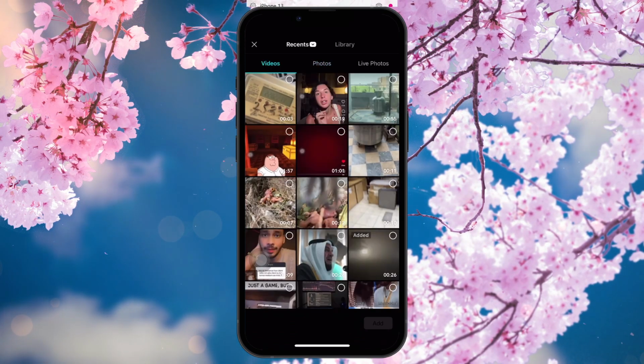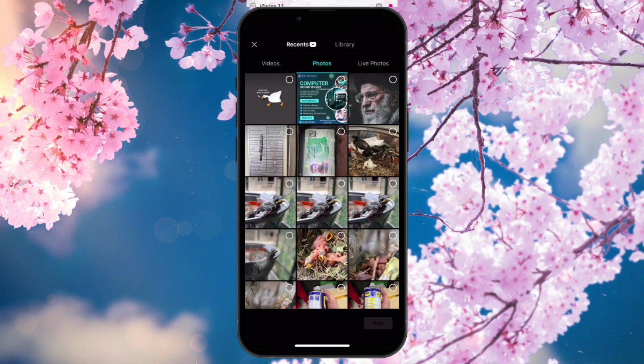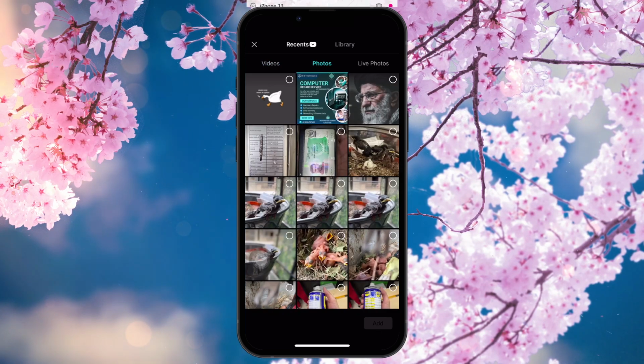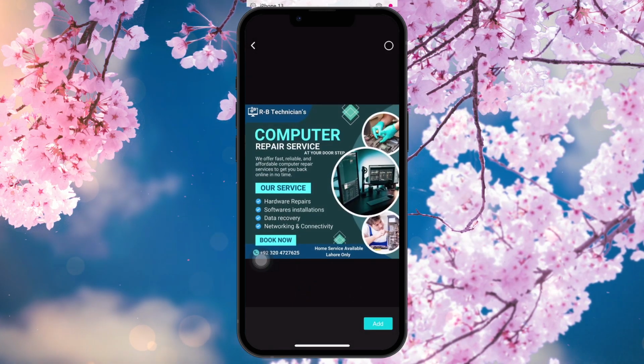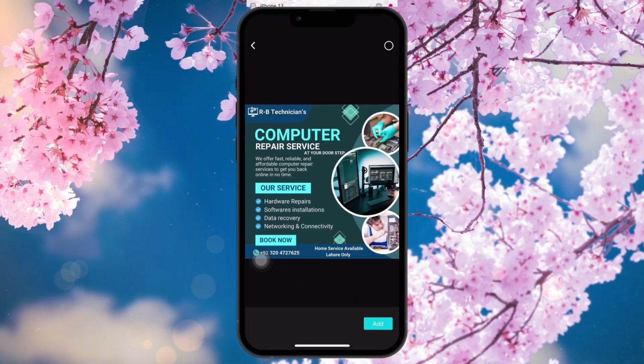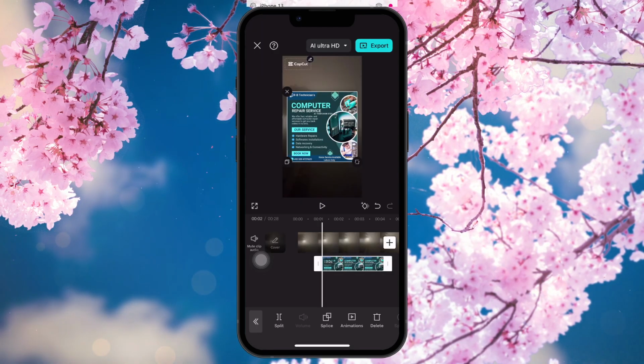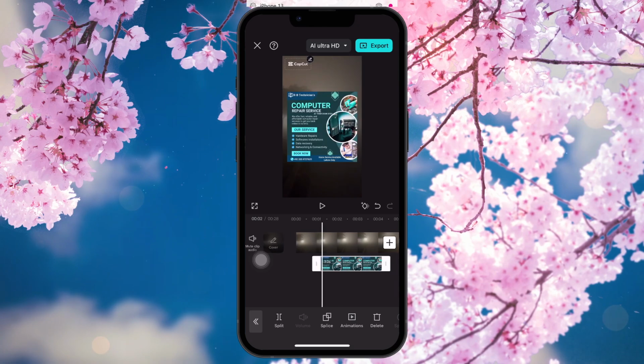Make sure your logo image is already saved to your camera roll. Tap on Photos if needed, and then find your logo. Tap the checkbox in the top right corner of the image, and then hit Add in the bottom right corner. Your logo will now appear as an overlay on top of your video.